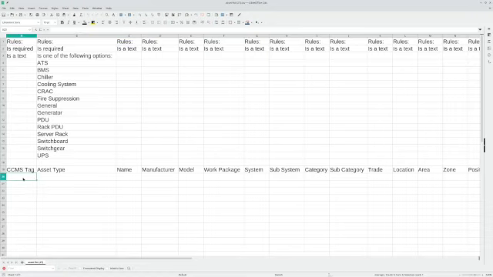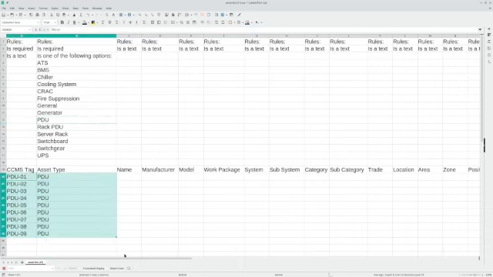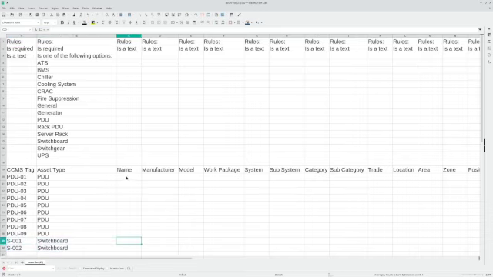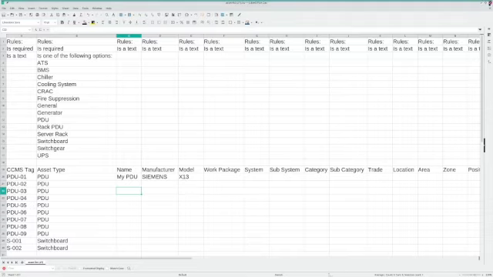I'm going to add some PDUs. So PDU01, and I'm going to add the asset type, and like that. Then we can also add a switchboard, like this. We're going to add two of those. Then you see the rest of these columns here. We can add and update them now, or we can do it later. So just fill out the data. Save this file here.